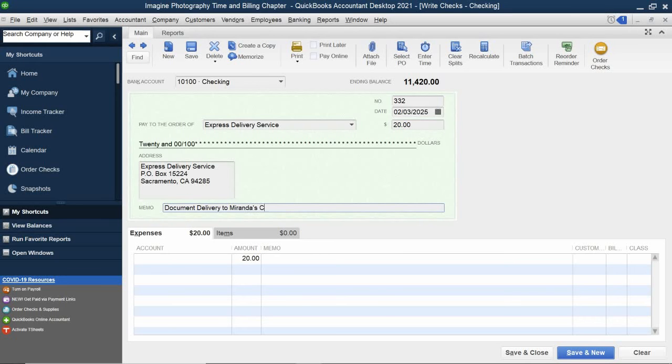Miranda's Corner. Right? So here, Miranda wanted something from me and she couldn't get to my location. So she had me deliver a document to her. And because she had me do that, I had a third-party vendor called Express Delivery Services go ahead and ship out those document papers, okay? And that is what it is right here.